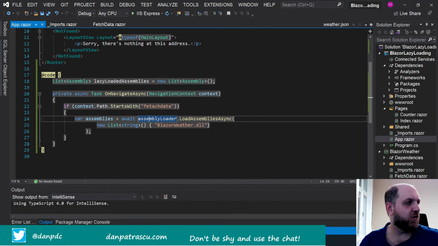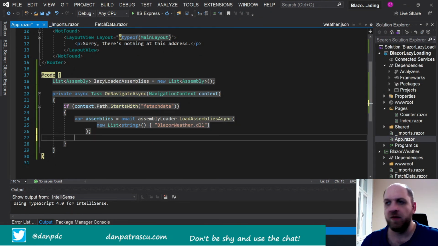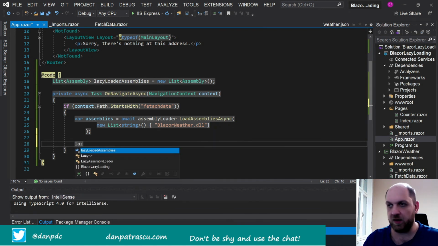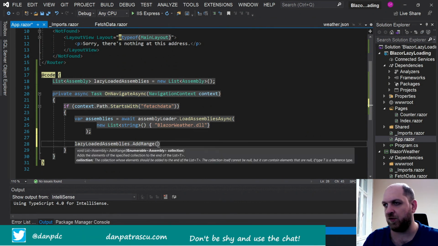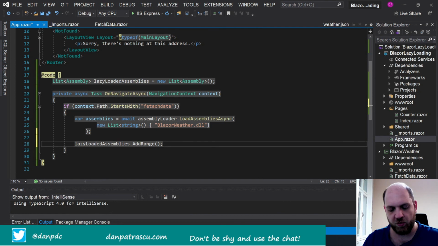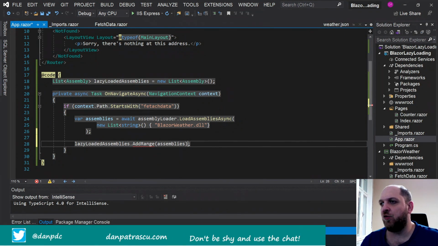And right now we have defined, or told Blazor WebAssembly, hey, we need these DLLs, and we have them in this variable. After this task completes, what we can do here is lazy loaded assemblies.AddRange, because they could be more. In our case it's only one, but they could easily be more. It would be assemblies, that's the name of our variable, and that should do it for this router.